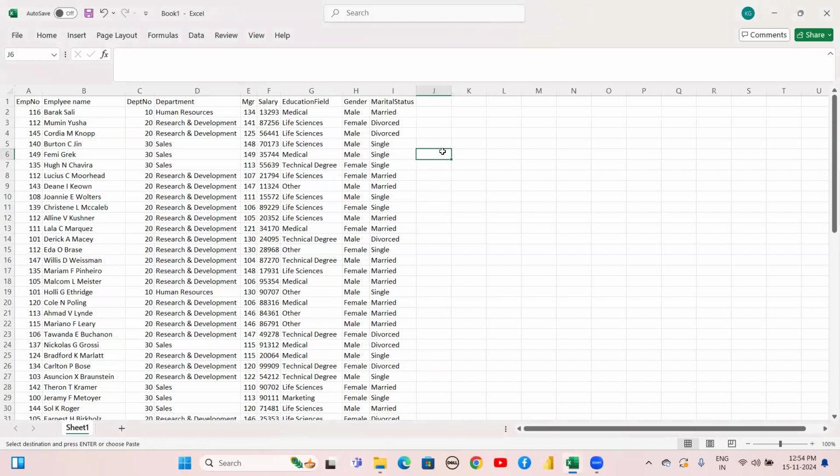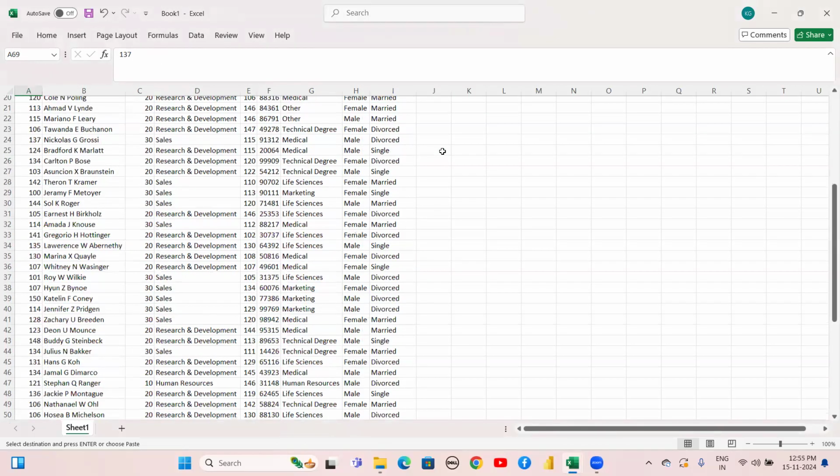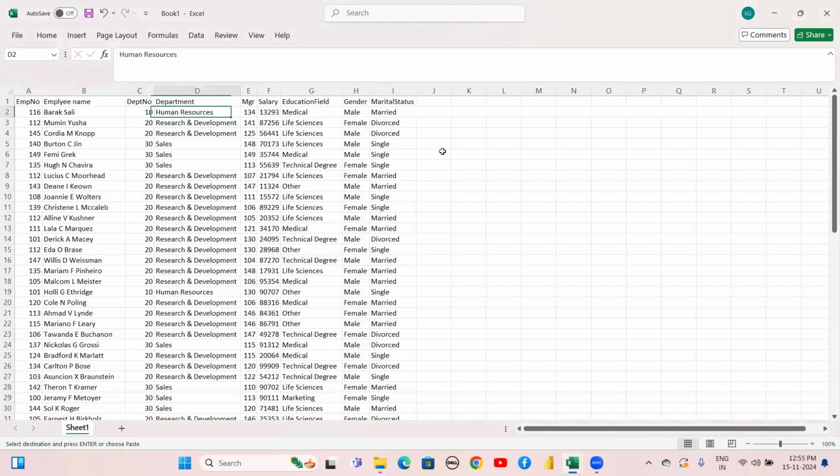So someone basically asked, please share this file in CSV format. This is the data here: employee ID, employee name, department, department number, manager, salary, education field, gender, and marital status. So how do we convert it into CSV format?